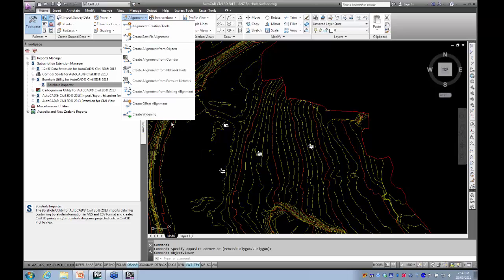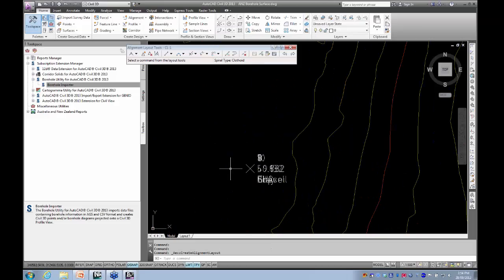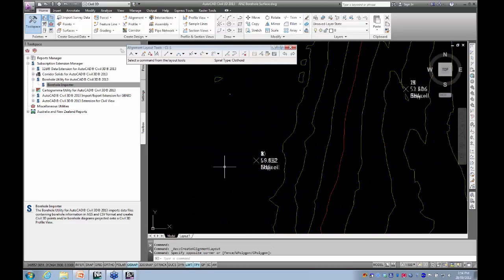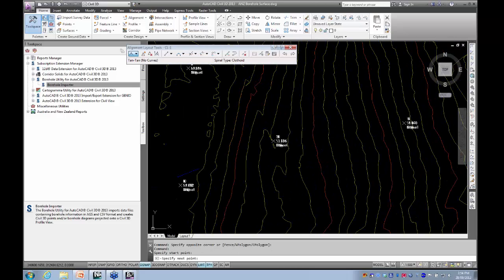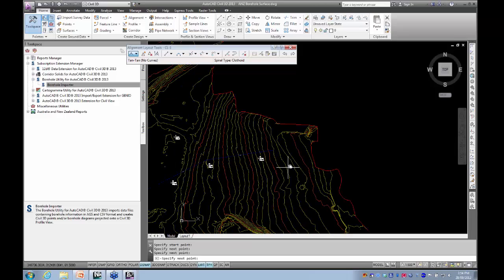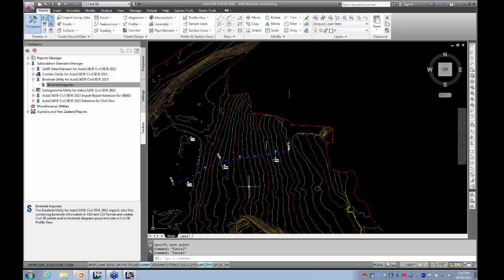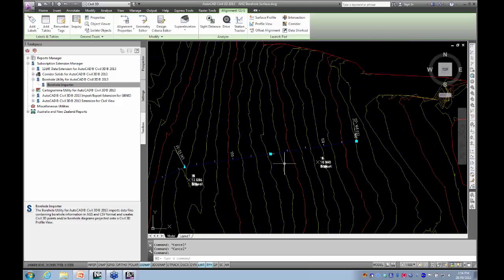So I'm just going to draw an alignment first. It doesn't matter what I call it at the moment. Don't want any design criteria. Okay, and I'm going to sketch it in, just do straight lines, somewhere through here. It doesn't have to be straight through your points. I'm going to actually do it down beside my points and get it to project them onto that alignment. So that's my alignment.